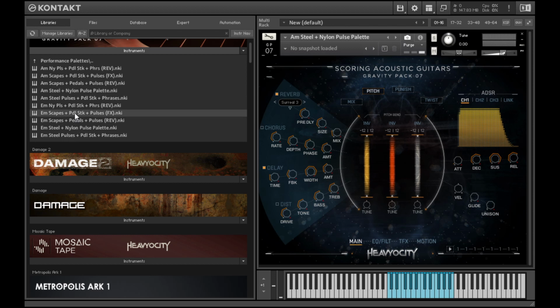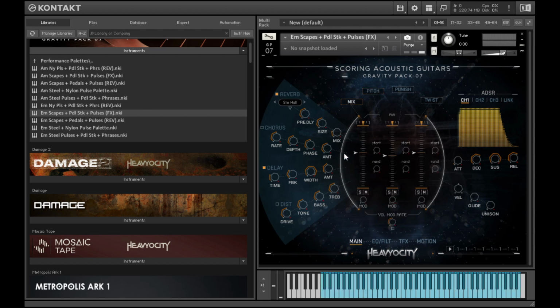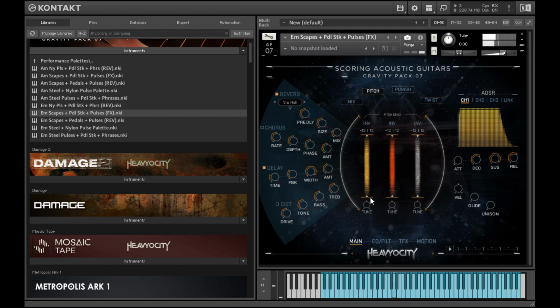So if we just jump into an E minor one. So I'm guessing you maybe just have to retune using these. Seems a little odd, breaking from the convention of the other patches. I'm not sure what the reason is for that. Maybe I'm missing something there. But yeah, that's the performance palette section.